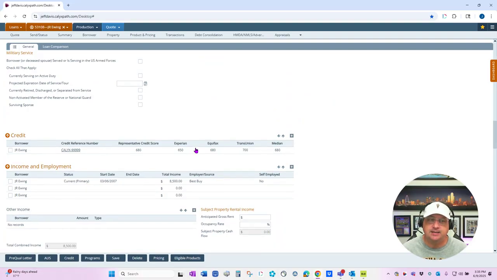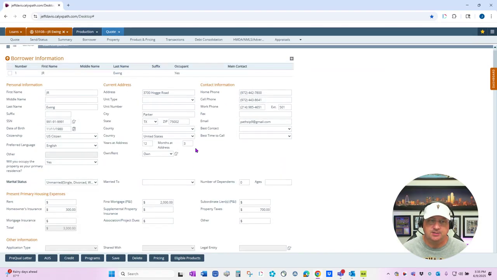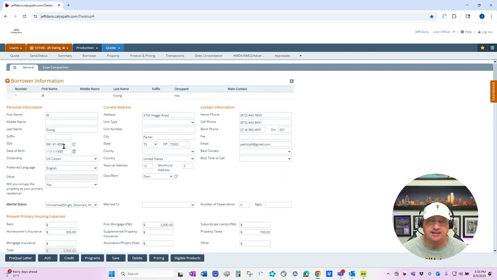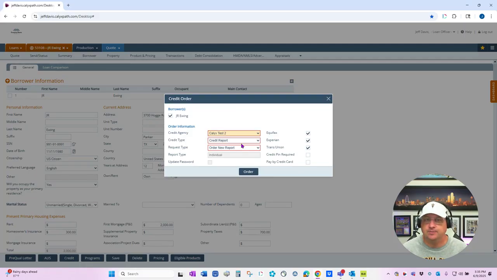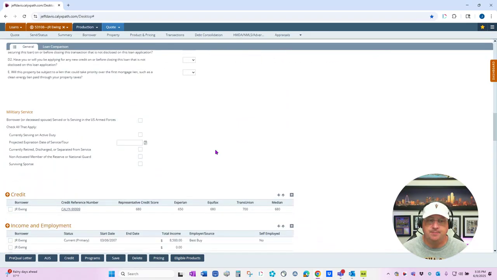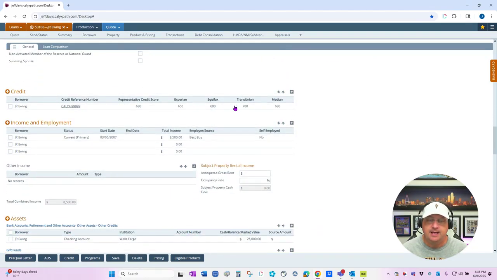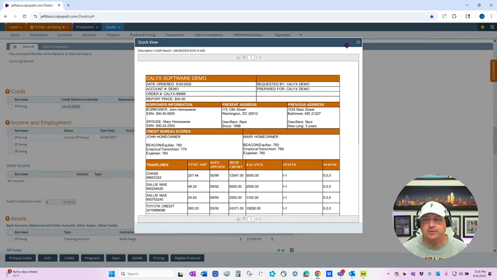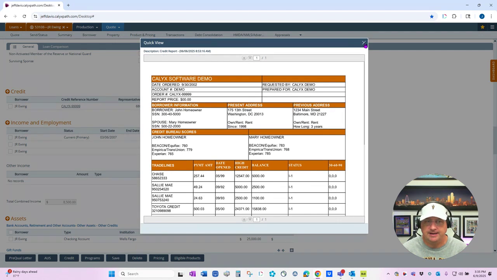So from this screen, as soon as the loan officer enters in the name, date of birth, social, and address, the LO can go right down here and click the credit button and run credit right here without having to leave this screen. So then those credit scores are going to populate on the quote screen right here. And if the LO wants to see the credit report, they can click this link, and the credit report pops up for them right there.